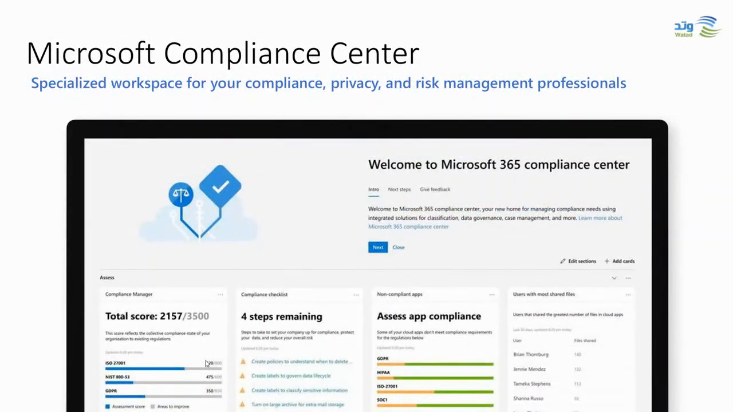What we also have is the Compliance Center. Within Office 365, you can check your compliance against multiple different sets of requirements. If you need to be GDPR compliant, there are checks within the Microsoft 365 Compliance Center to see how you are doing against GDPR compliance.